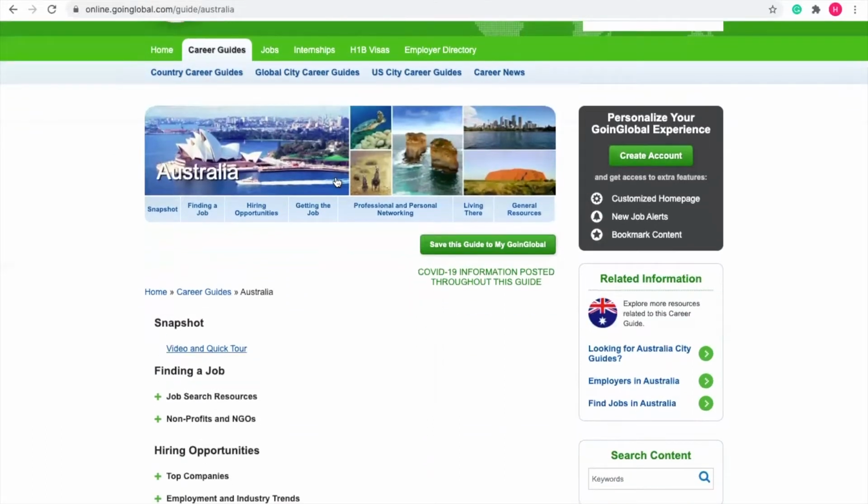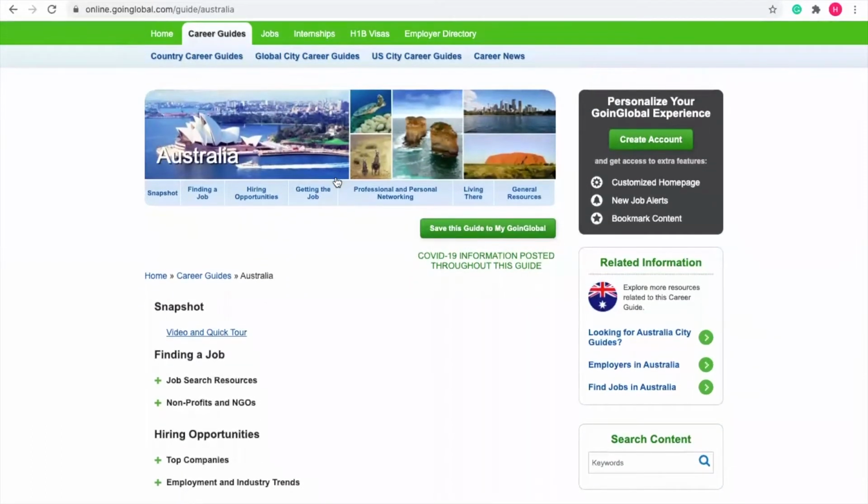When you pull up the career guide, you will see the subheadings Snapshot, Finding a Job, Hiring Opportunities, Getting the Job, Professional and Personal Networking, Living There, and General Resources. Each subheading has information related to that country or city you have chosen. The Snapshot feature is an overall summary about the location, and this is a great place to start to see if you're interested in working in this location.